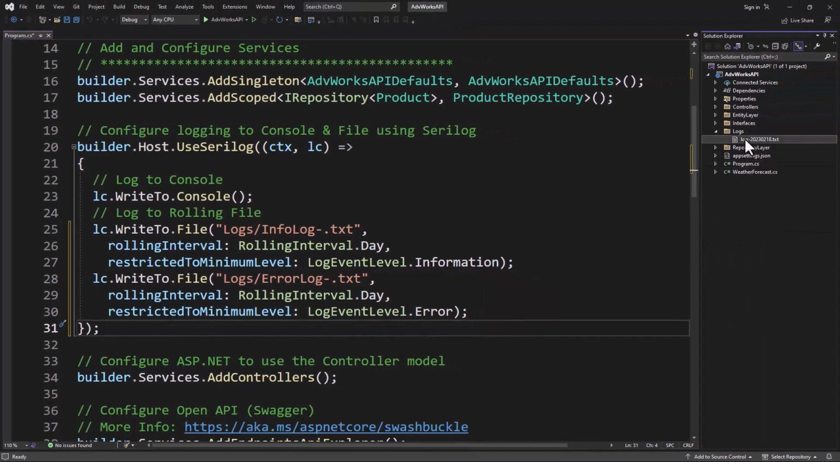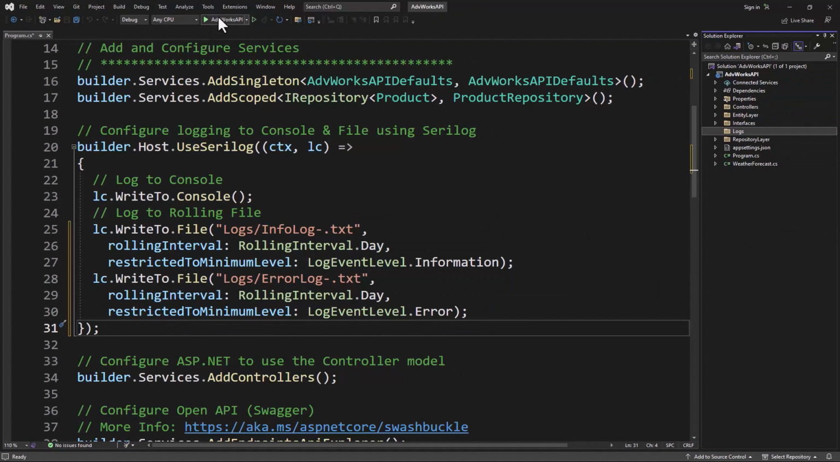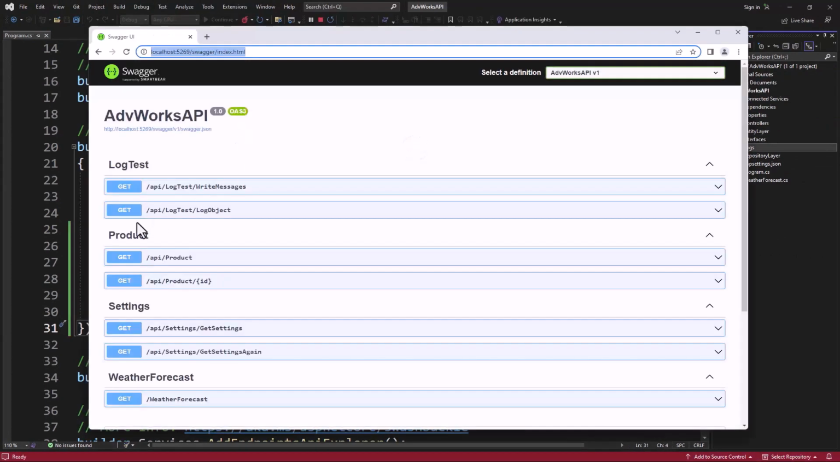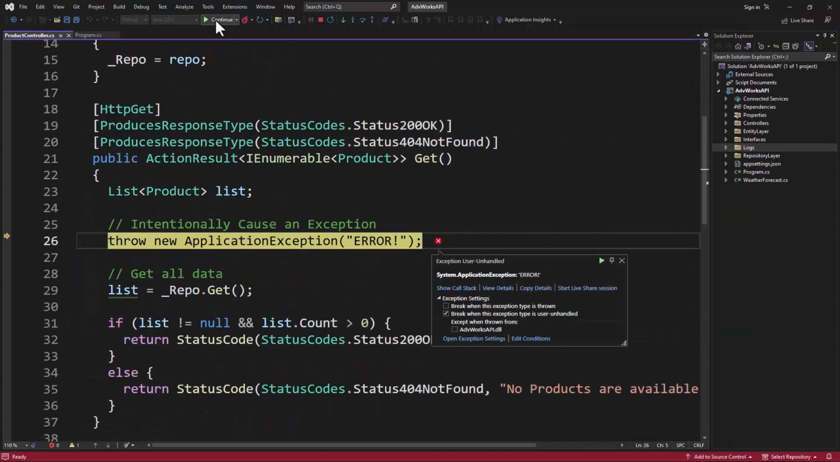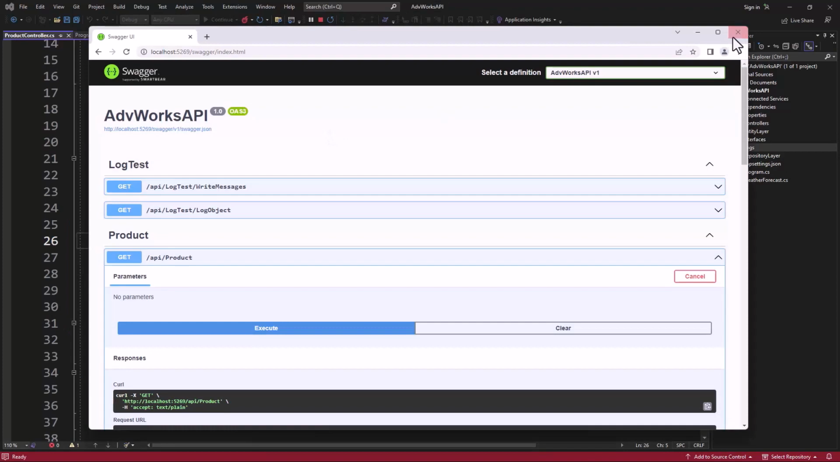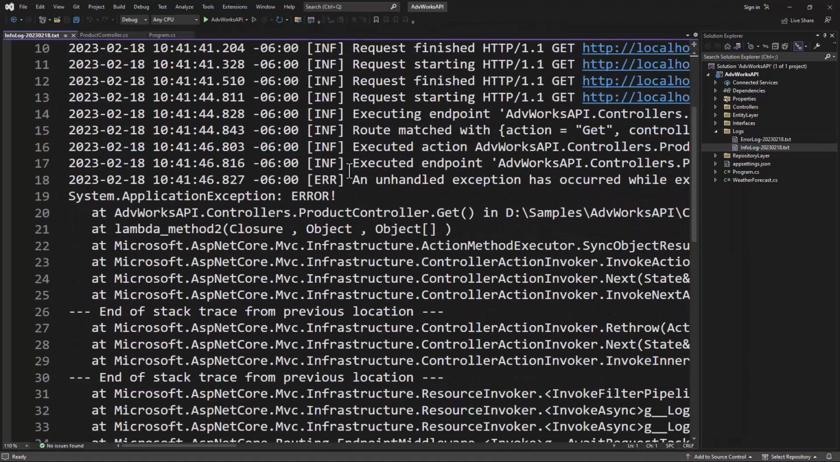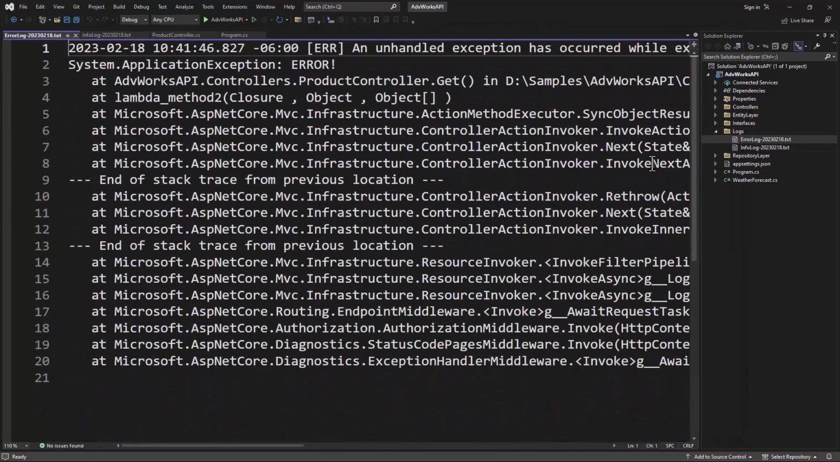So I'm going to go over here to the logs folder. I'm going to delete any logs that I have there now. Let's go ahead and run this. Let's click on this, which will still generate our error, and we'll continue. Once that's done, let's now go look underneath our logs folder. Now you'll see the info log with everything, including the error. But under the error log, we just simply see the error now.